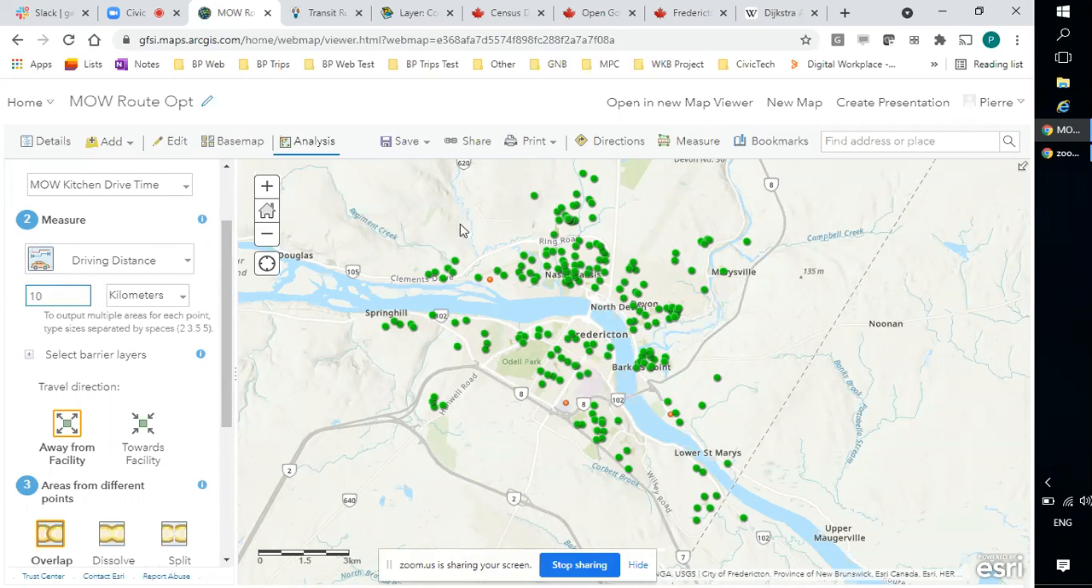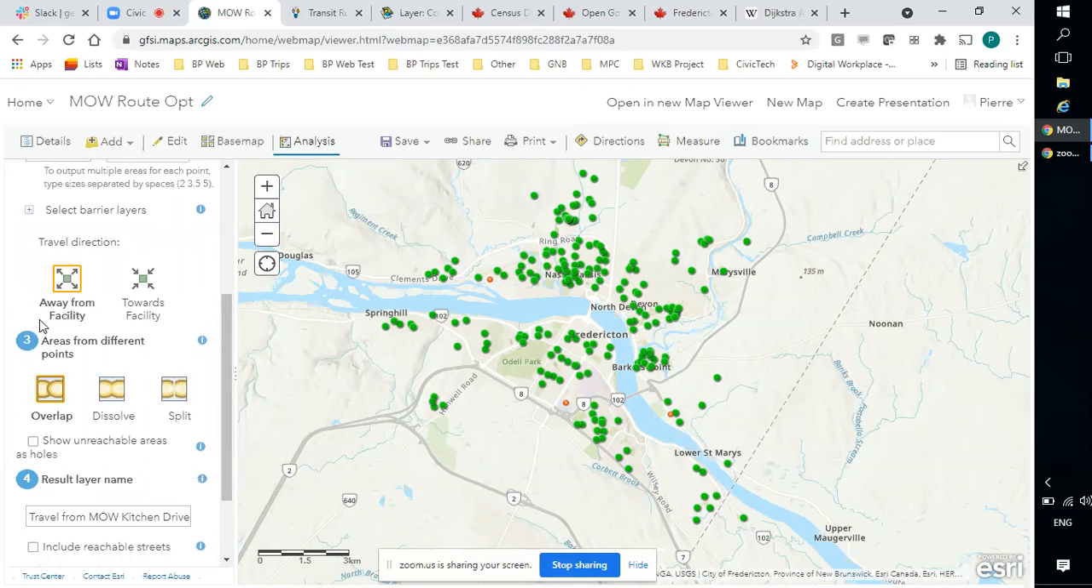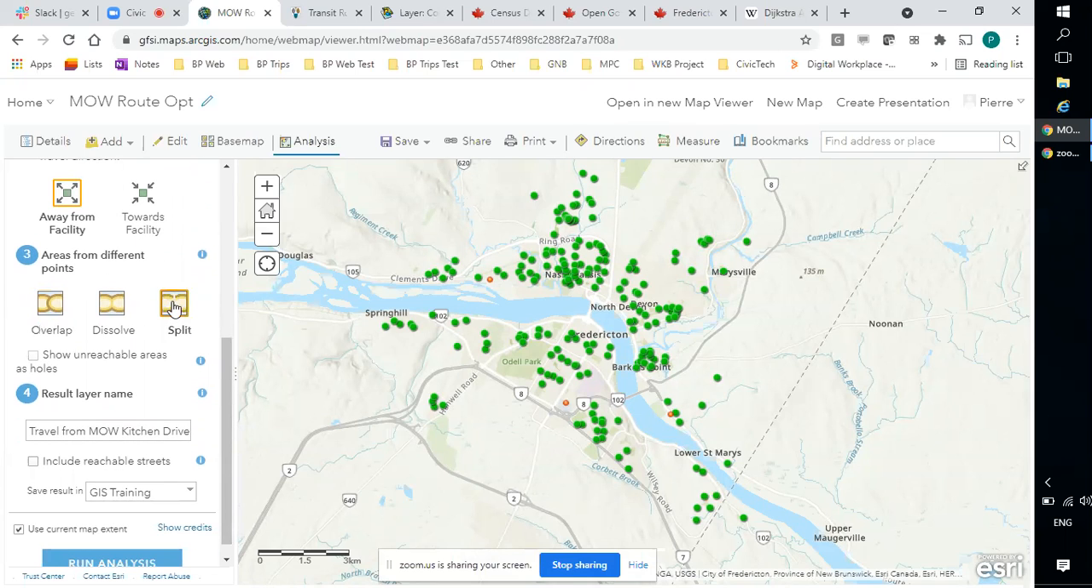It encompasses pretty much all of the city of Fredericton, and it goes a little bit on the outskirts as well. So I'm going to say driving away from the facility. And then here I'm going to say split, so basically where two polygons are going to be coming close to each other. So let's say, between the Greener Village and the York Manor, you're going to have a split here.